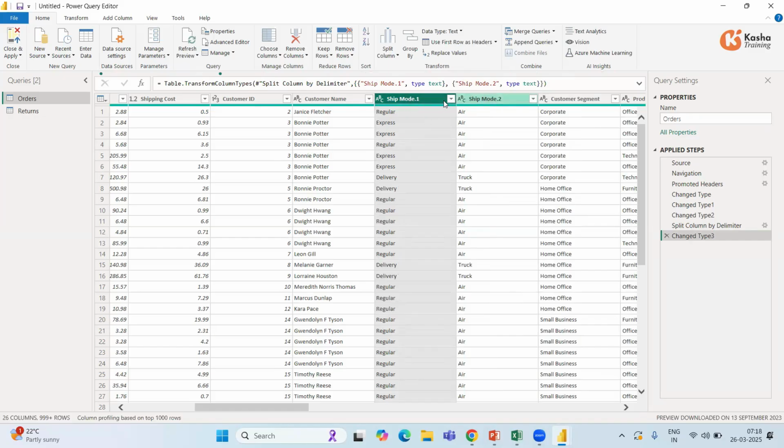Did you observe? Before, these two were combined as regular air and express air. Now I don't want them in one column. I want to analyze them in two different visualizations, so I just split this. That way also you can do it.